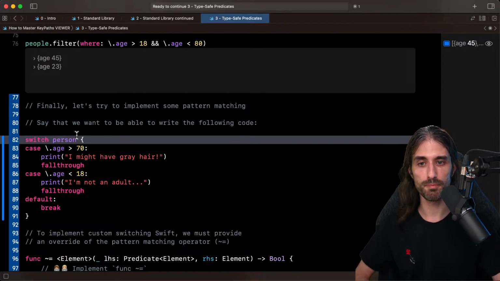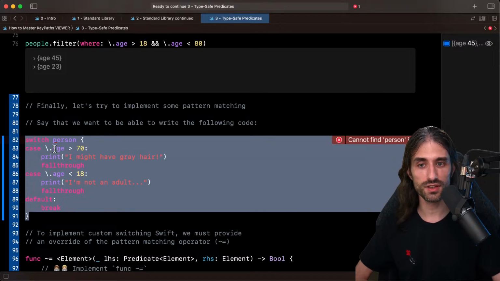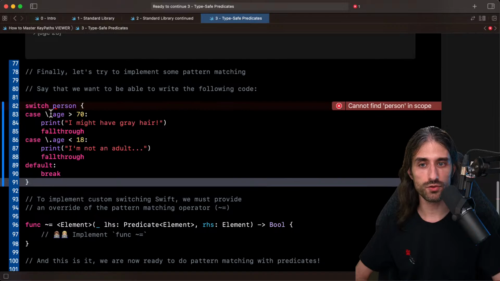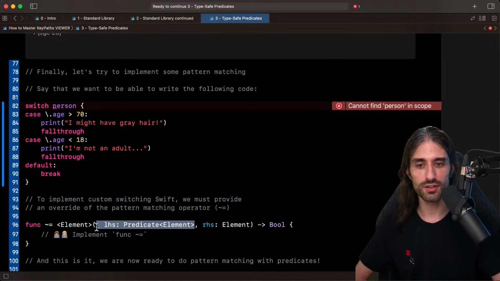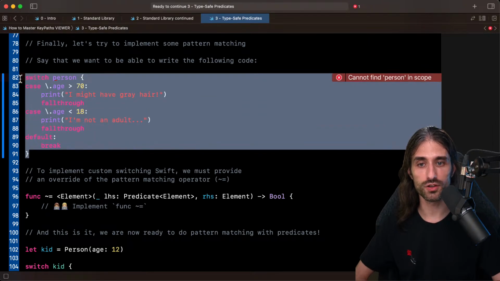We can implement pattern matching, where we can switch over a person, so over a value, and then in the cases of the switch, just write a predicate. And as it turns out, in Swift, that's quite easy to implement. What you need to implement pattern matching is this operator, tilde equal. What can be a bit confusing is that the left-hand side of this operator is what you will find in the case, and the right-hand side is what you will find in the switch. So it's a little bit weird, but once you wrap your head around this, then it works pretty well.